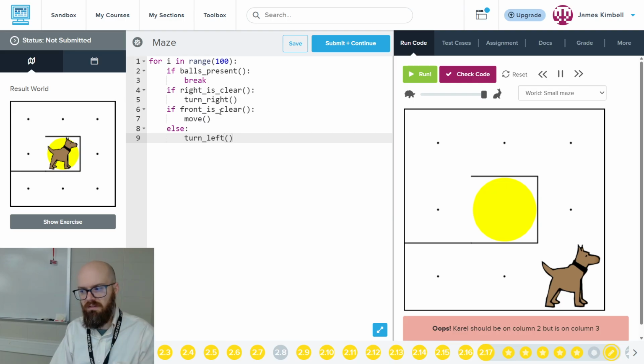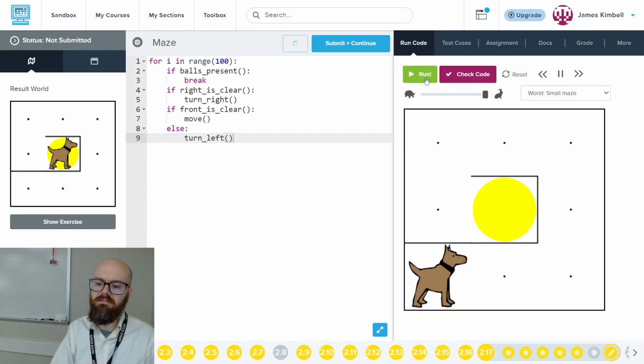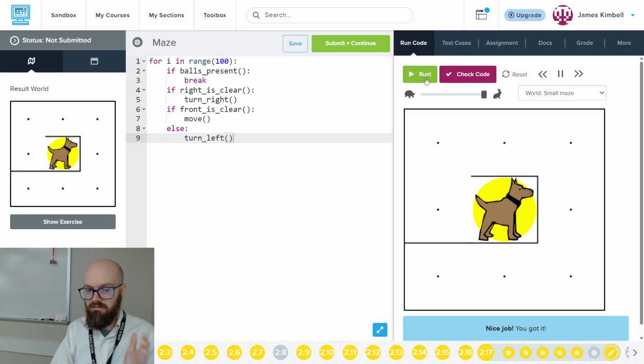because what are the only things we could possibly do? Move, turn, or turn, right? Maybe there's a turn around. I don't think so. Let's see what happens. Okay, that one got there, but this is an easy one. It doesn't have any dead ends. It doesn't have any weird loops. Let's try another world.